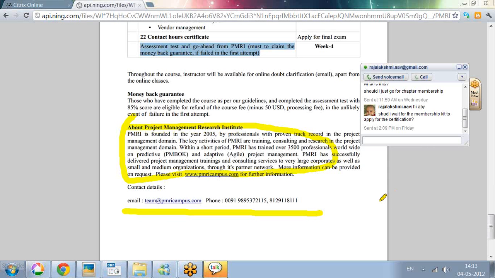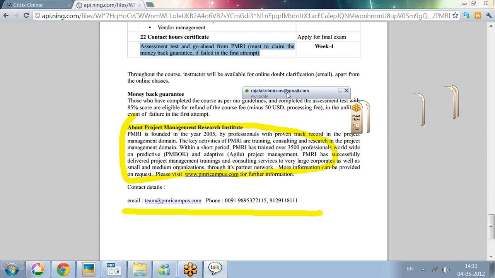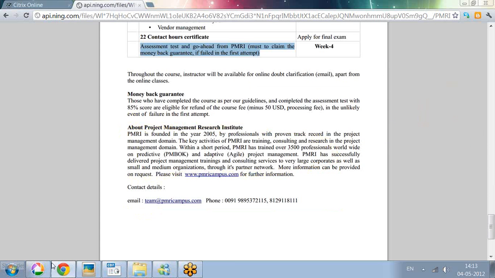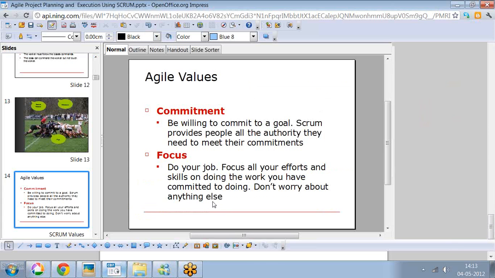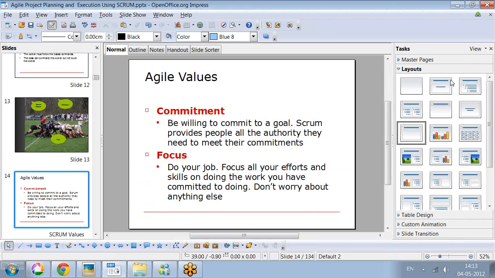Okay, so I'm done with my agenda for the day, and now this is the course structure, and the next thing is let us get a dose of the agile principles and values. 1 minute. Can you see the slides? Are you able to see the slide? Okay.